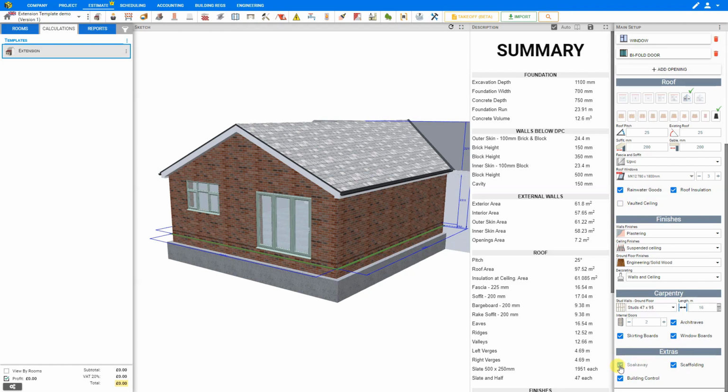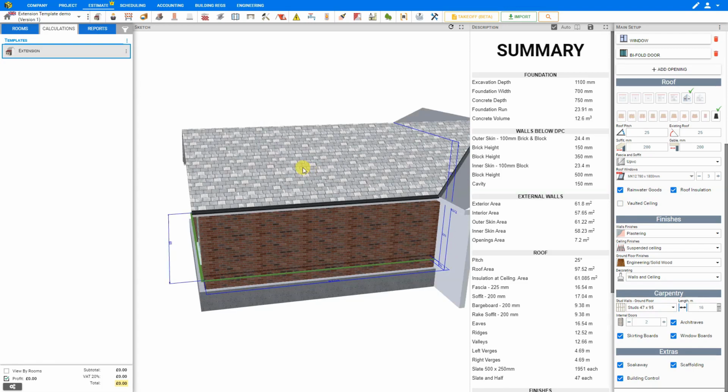And the final stage we have here is for extras, and here we can select if our project will require a soakaway, and this is generally required if you have an extended roof area and may be required by building control. We also have an option for selecting scaffolding for scaffolding rental costs, and we have a checkbox for building control fees. And now that we've input all of these measurements, Price a Job has generated this sketch for us, which we can view from 360 degrees.